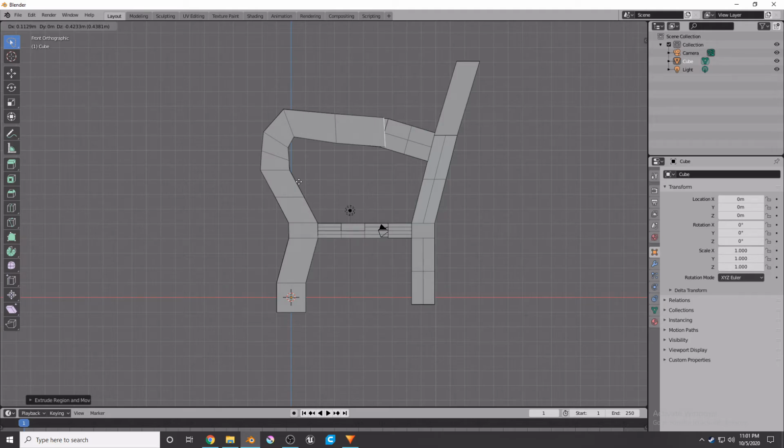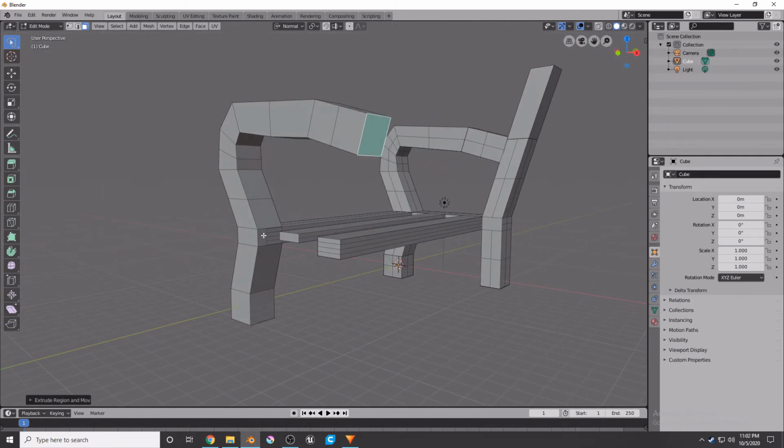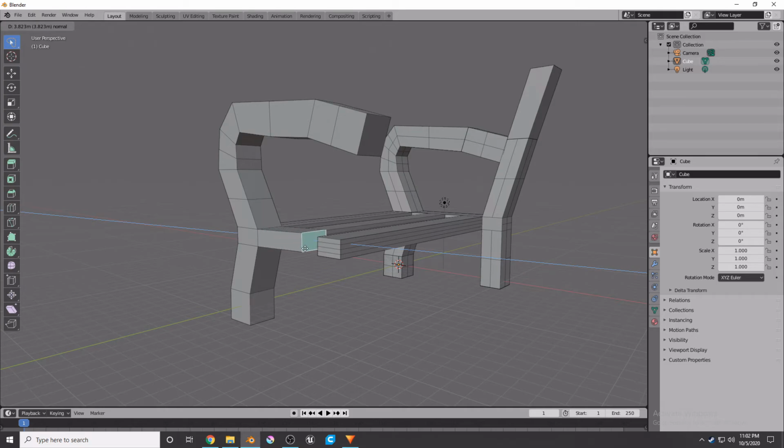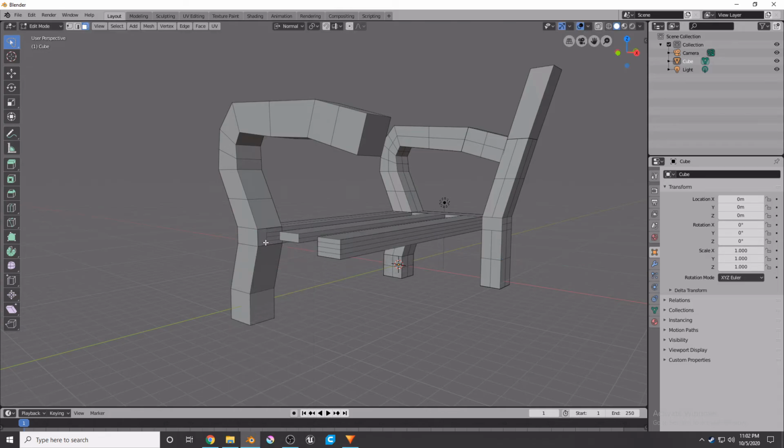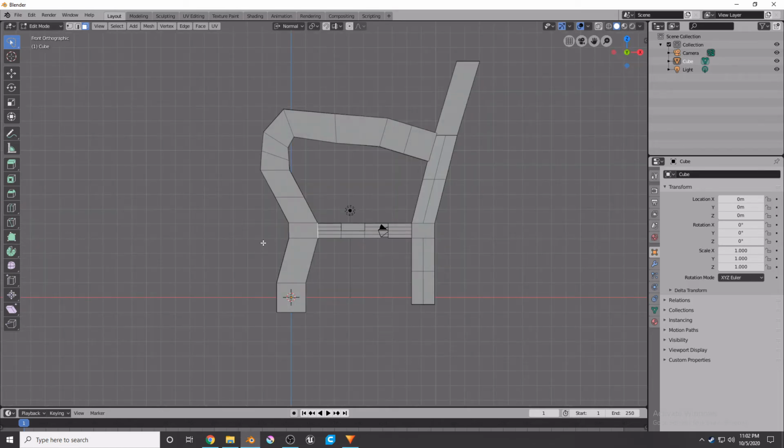G. And then put it as a center point here. And R. Then E. E. Oof. All right, so we got most of that chair. What I need to do, oh man. So we need E. I need to select this, push 1, and then hit E.